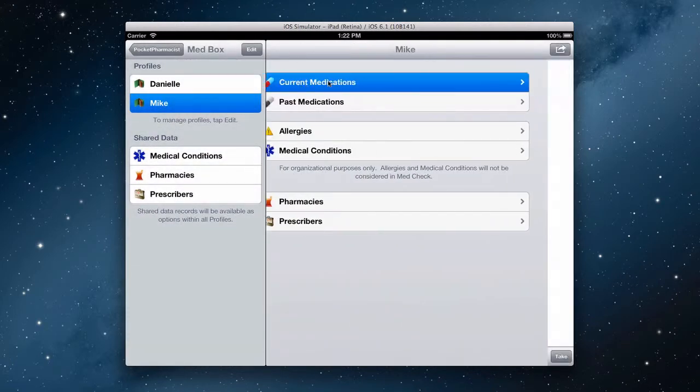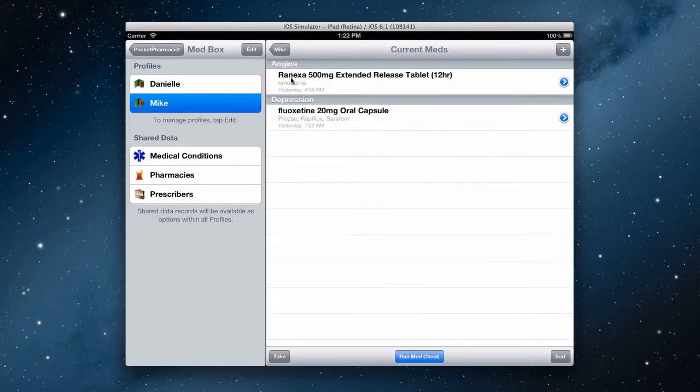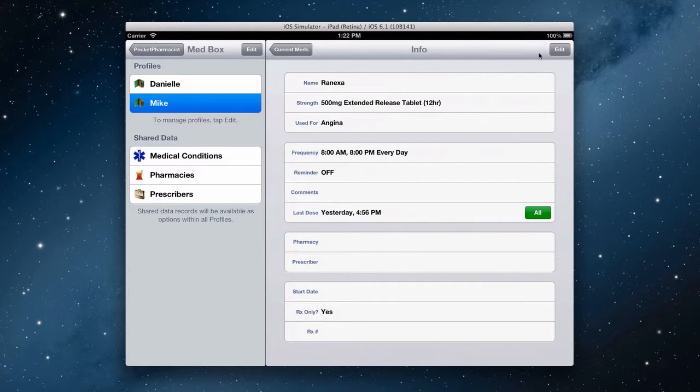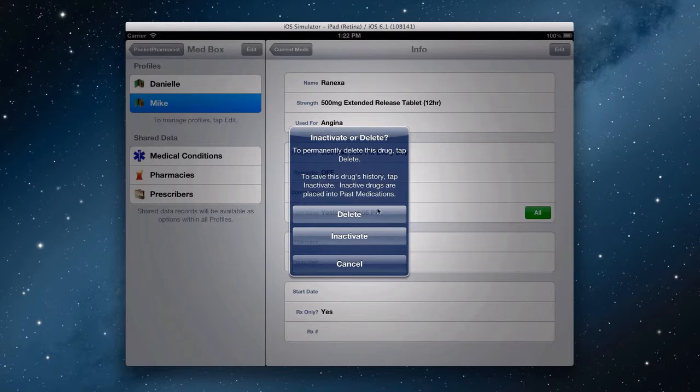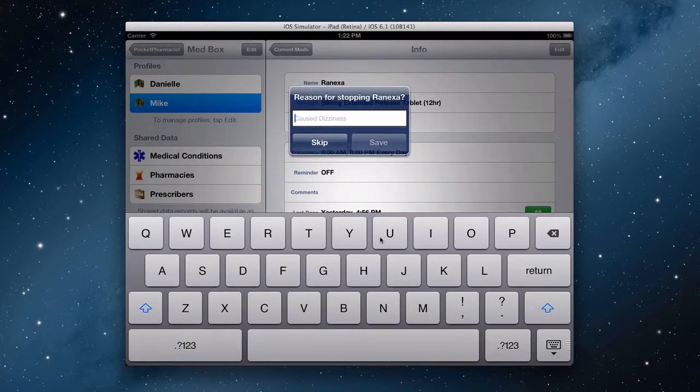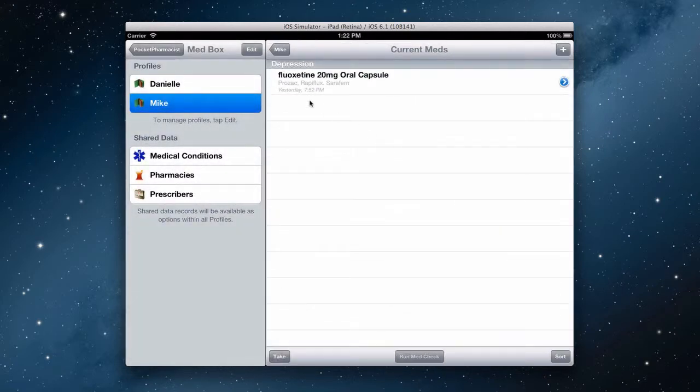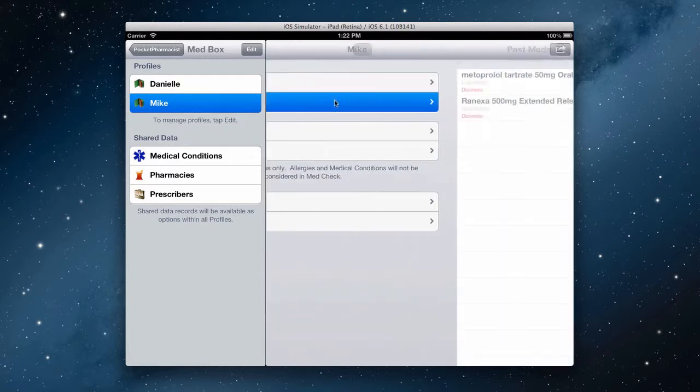Or if you're on a current medication that is stopped, for example, I'll mark Ranexa as being stopped by tapping on it, then tapping Edit, and we can tap Inactivate or Delete. And here, we can either delete the drug, which would delete it entirely from the program, or we can inactivate it, which would save the drug history and place it in the past med location, and that's what we want to do. I'll tap Inactivate, and then the system just asks for the reason for stopping Ranexa. I'll just say dizziness, and I can skip this and leave it blank, and that's acceptable, but I'll add this reason and hit save, and Ranexa is removed and placed within past meds.